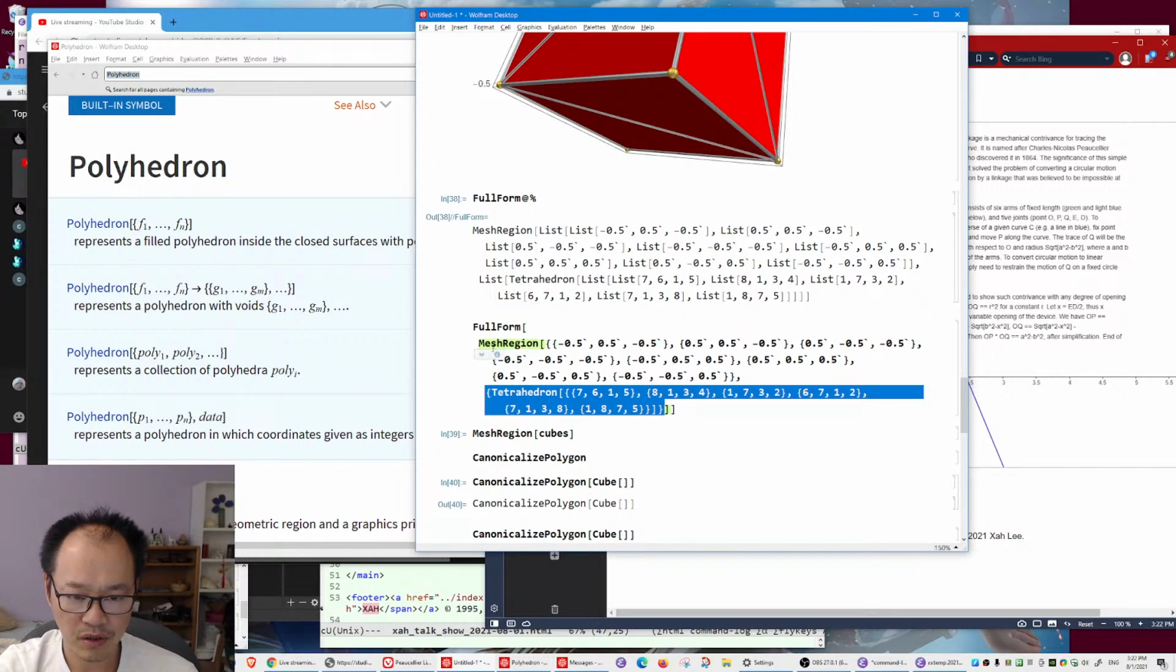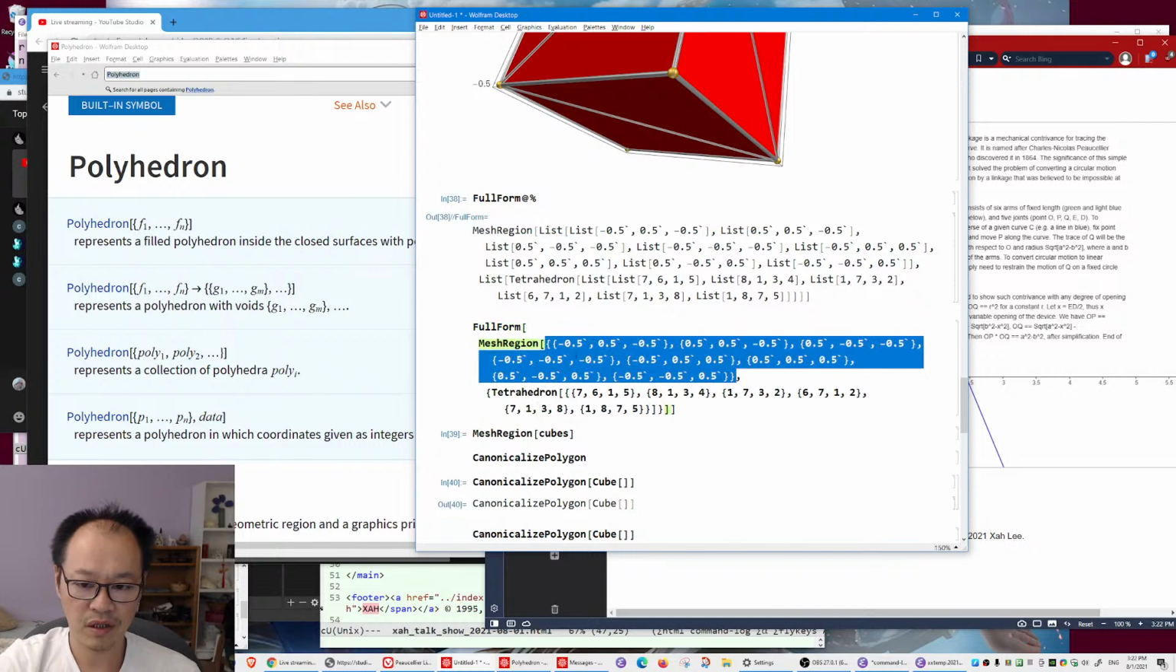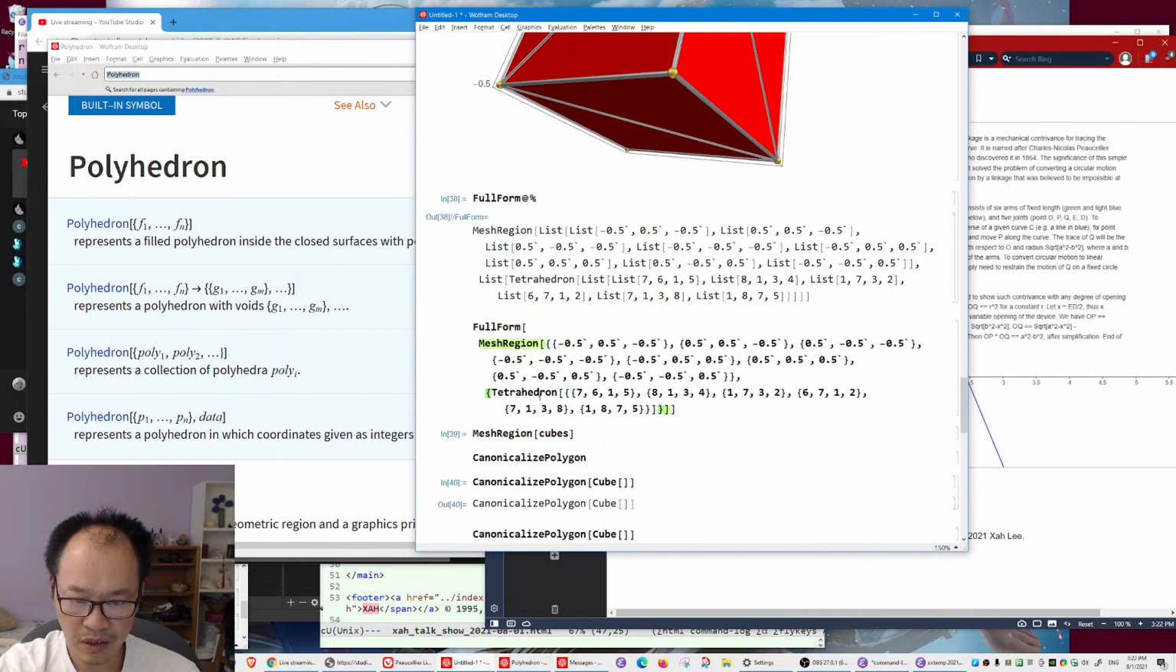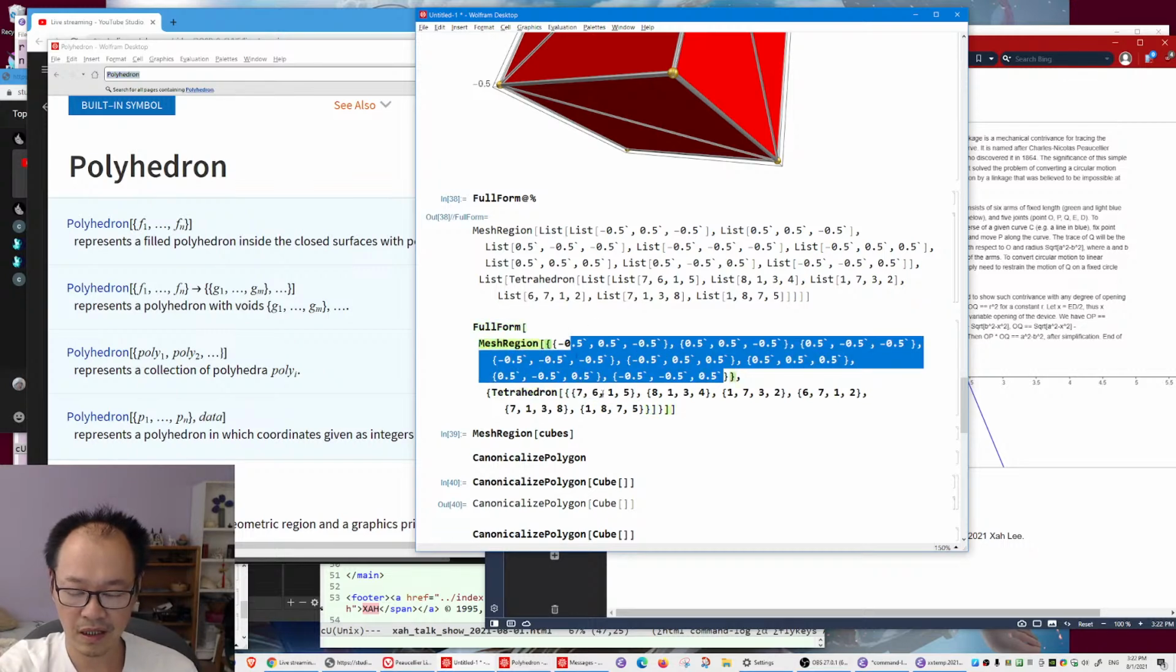The way mesh region works is that the first argument is a bunch of coordinate data points, in 3D in this case. Each point is 3 coordinates. Then you have a tetrahedron, and each of its arguments refers to an index. For example, here you have a tetrahedron with corner points 7, 6, 1, 5. That means the 7th point in the data, then the 6th, then the 1st, then 5. That forms a tetrahedron.